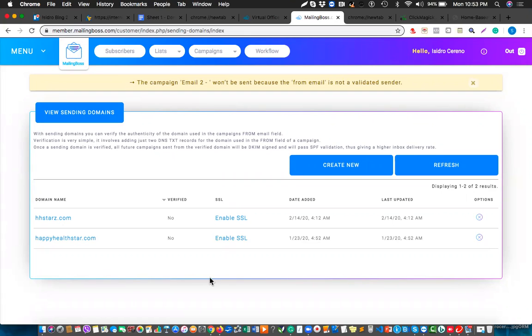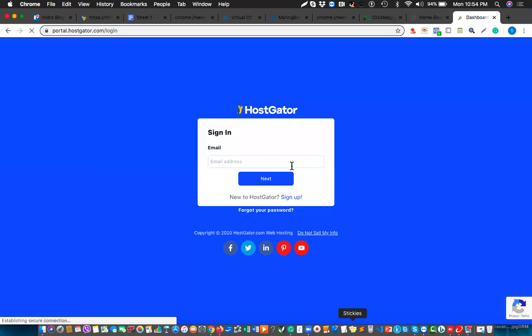Now, how exactly are we going to complete this step? We're going to complete it by going to our hosting account. In your case, it would be HostGator, right? Creator. Okay, so in this step, we're going to log into your HostGator account and add that part.